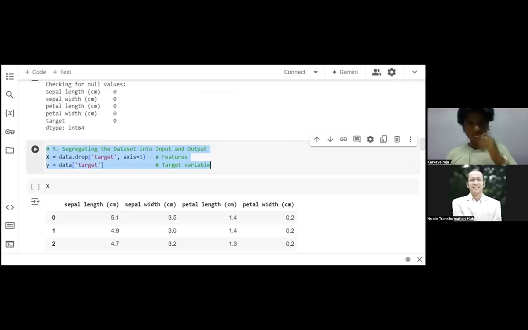We are going to segregate our dataset into input and output. What is our input? We know, right? Sepal length and sepal width, petal length and petal width. These four columns are our input and the target is our output. How can we do it? From the data, I'm going to drop a column called target, because that is our output, and I'm going to use axis=1. Axis 1 means it's a column. We are going to remove the target column and everything else is our input, that is X.